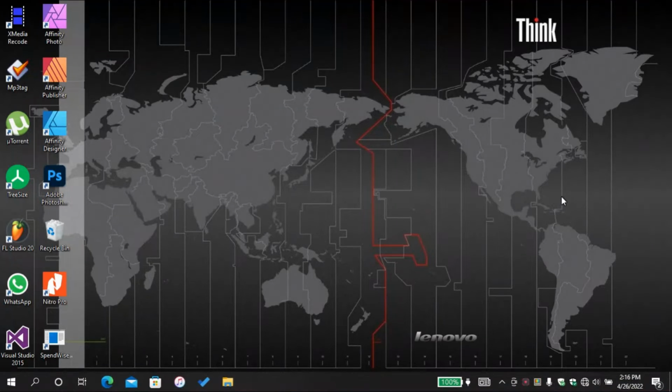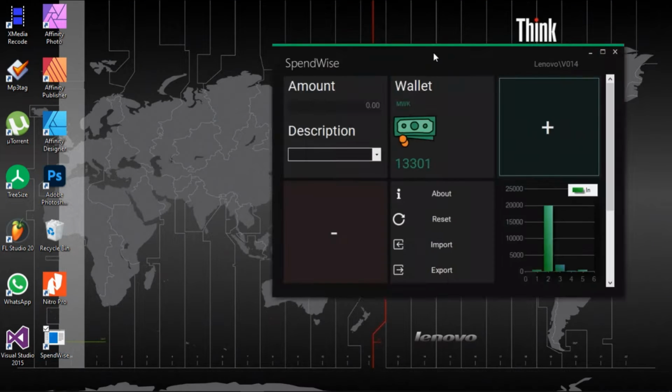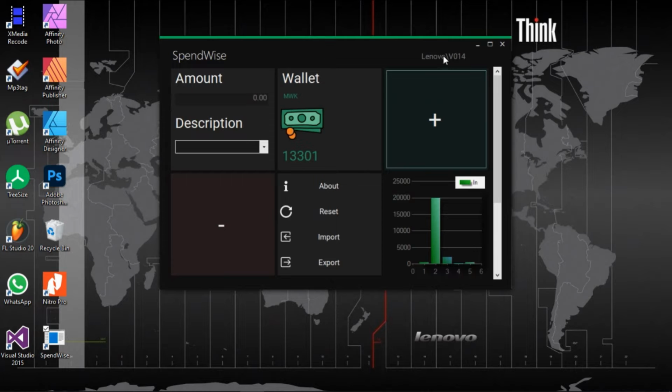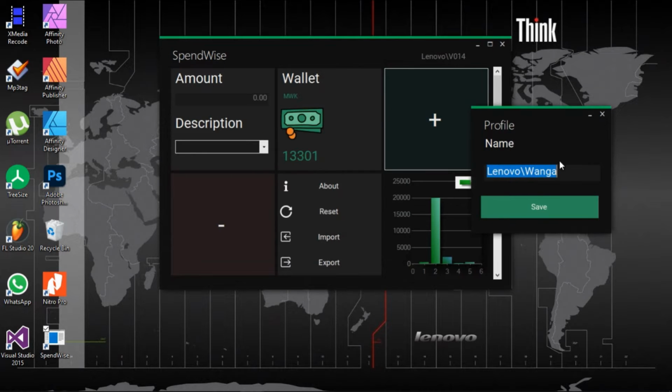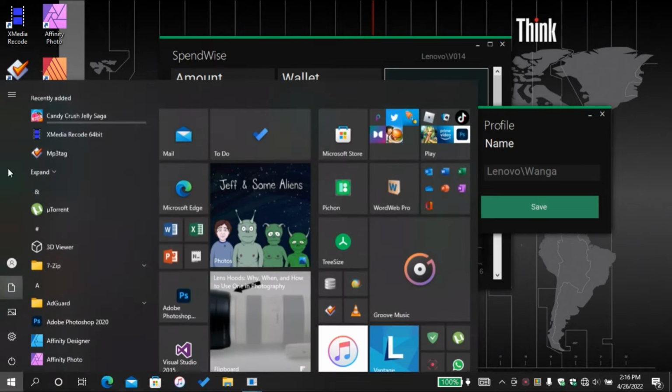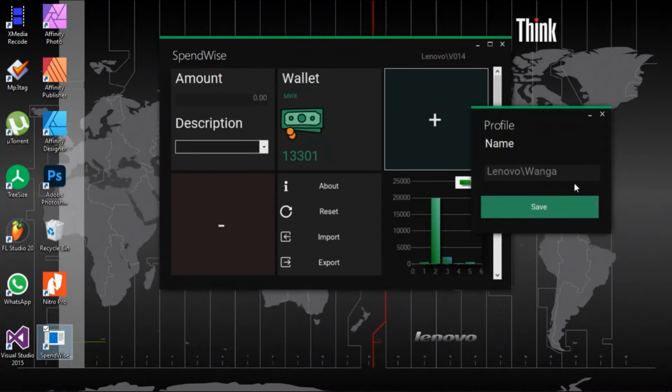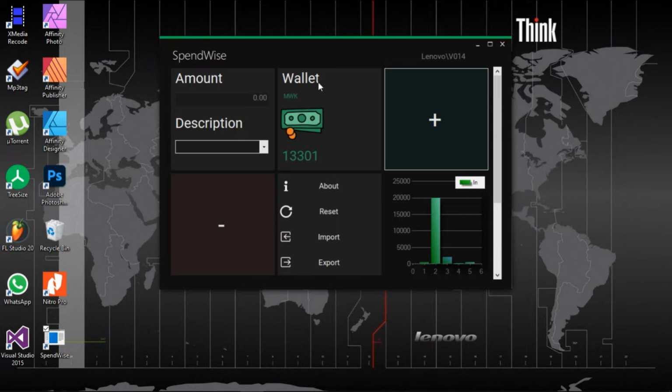Alright, so we're back with the Spendwise application. Let's see. You can add a custom name here, but this name will come from the user accounts which you set here. So it's not a problem, but every time you come here to save a new name, you will get that. And if you want the name to change, you'll have to restart the app.